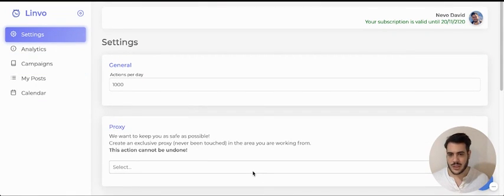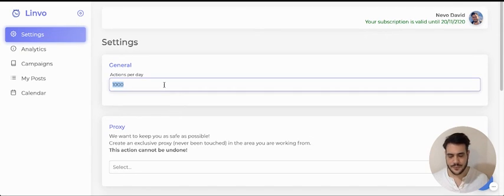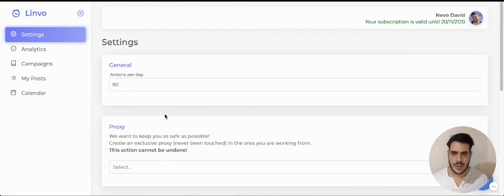I will limit my actions to 80 per day. This is how many actions my LinkedIn can actually do. We provide each of our customers with a dedicated proxy. What is a dedicated proxy? It means that we use your LinkedIn from a computer never been accessed before. Check out the comment for more information on what that means.